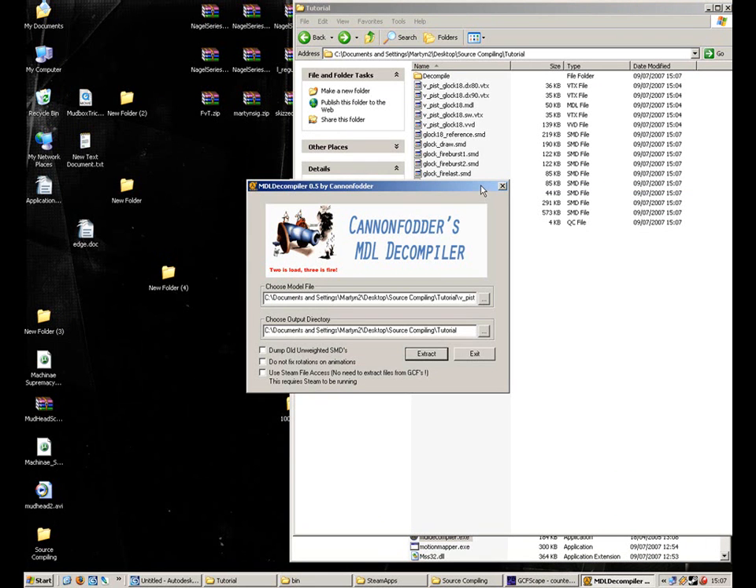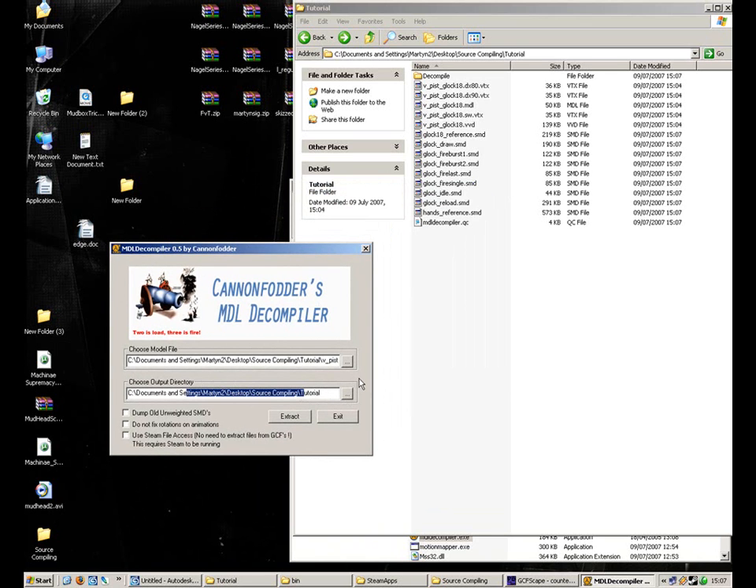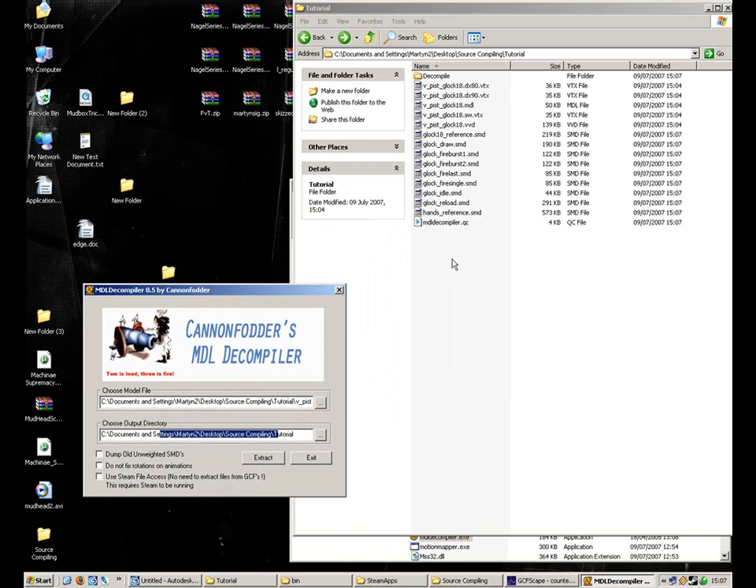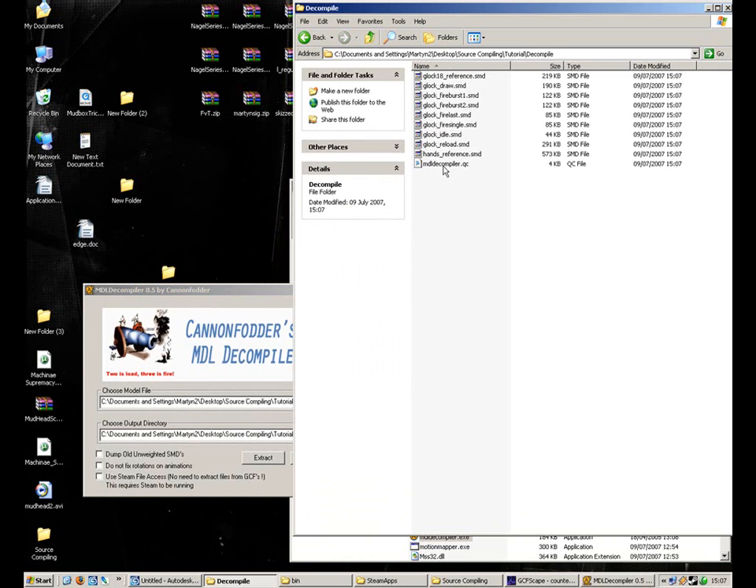Let me pause it there for a second because it's been a bit funny. I think I had too many subfolders on one of these directories. I told the output to go into tutorial rather than tutorial/decompile, and it seems to have worked. But I don't want them in there, so I'm just going to drag them back into this folder now.